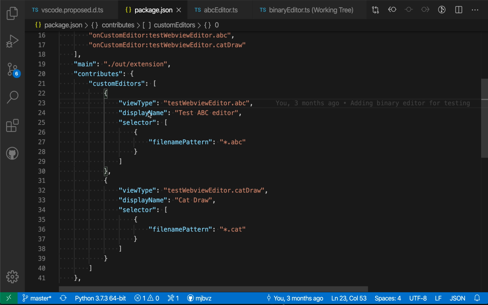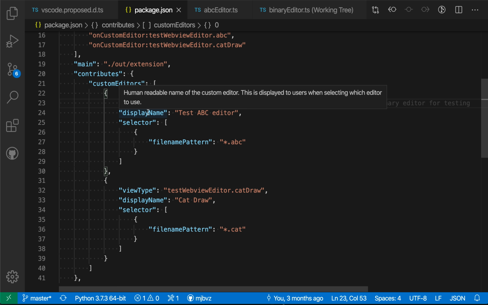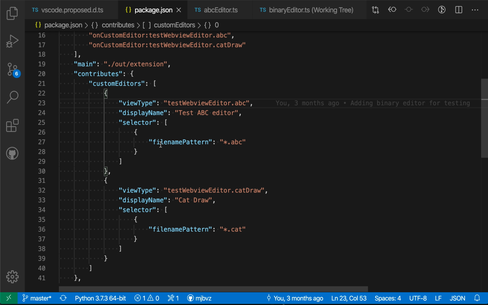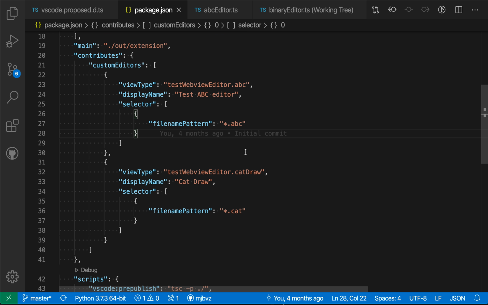We give it a nice display name, so this would be displayed to the user in a few cases. And then finally, we give it this selector, which just consists, in this case, of a file pattern. So it is saying for all .abc files, so anything that ends with .abc, enable this custom editor. The binary editor is the exact same thing.